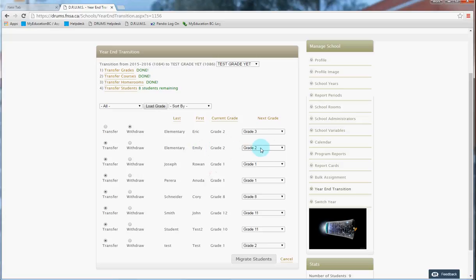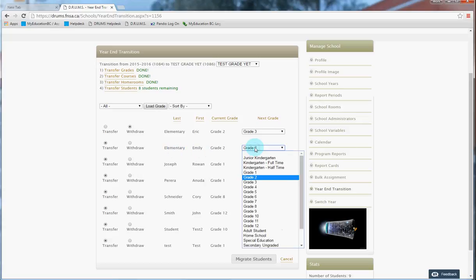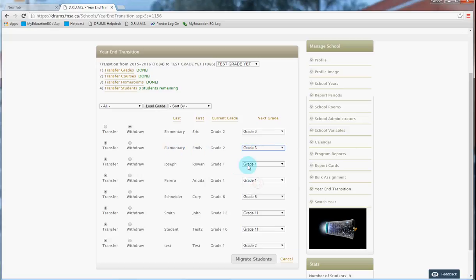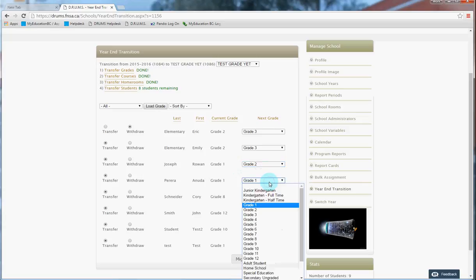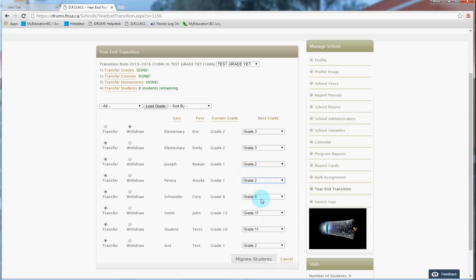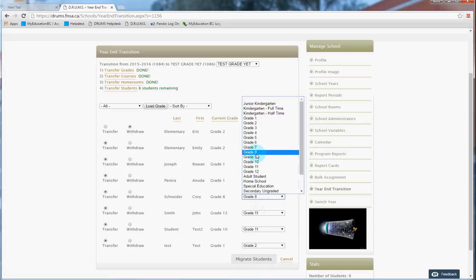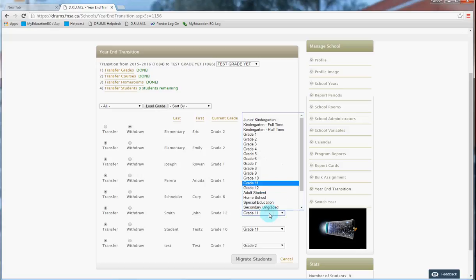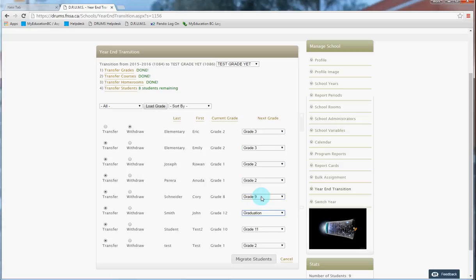You can also assign the student's grade next year. Each student should have a grade assigned to them. They should not have any blanks here. So for example, Emily Elementary will be in grade 3, so make sure that they're in grade 3. And just go down your list and make sure all of the grades are selected correctly. For students that have graduated, you can select graduation.